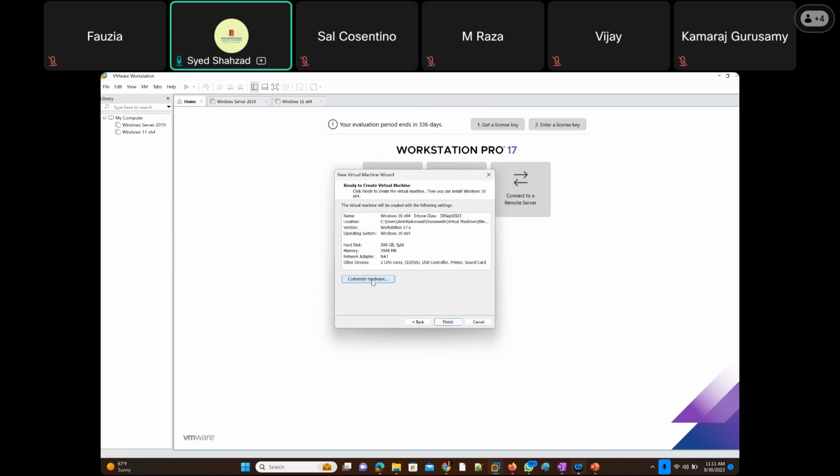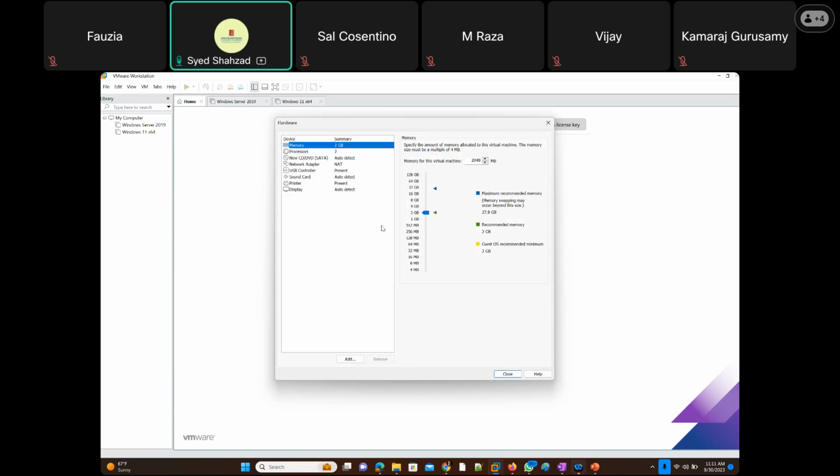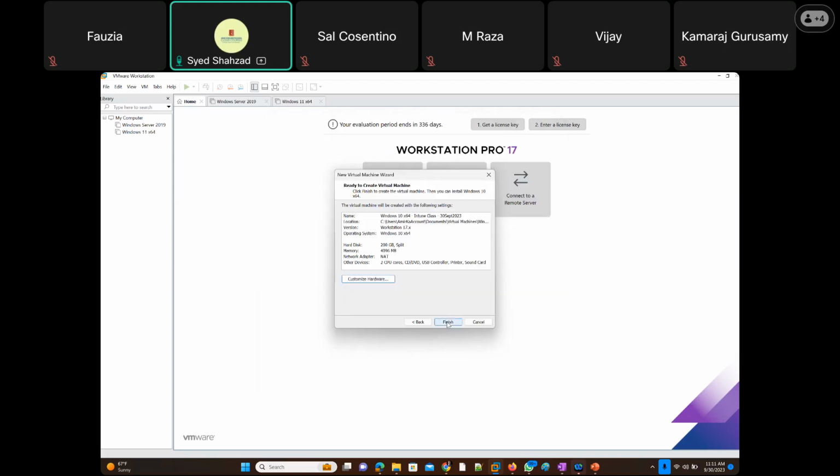So customize hardware. Memory is 2 GB. I'll make it 4 GB at least for this machine and the next machine because I have 32 GB here in the laptop. But if you have 8 GB or 16 GB for your laptop, then keep it 2 GB here, right? So I'll click Finish here for the Windows 10 Enterprise.